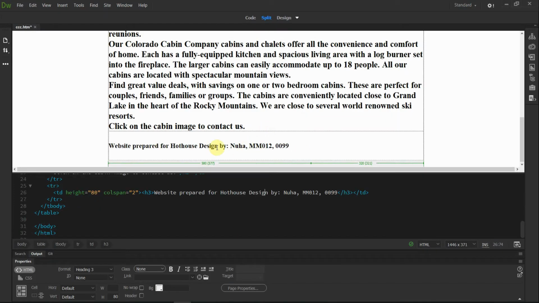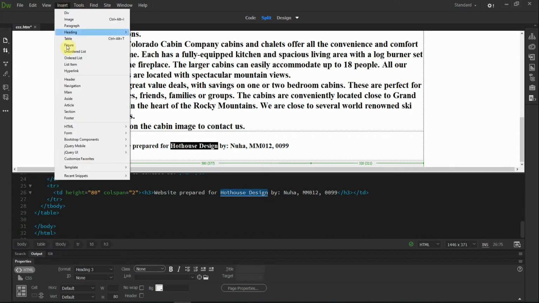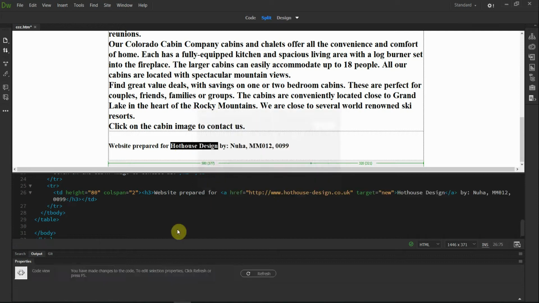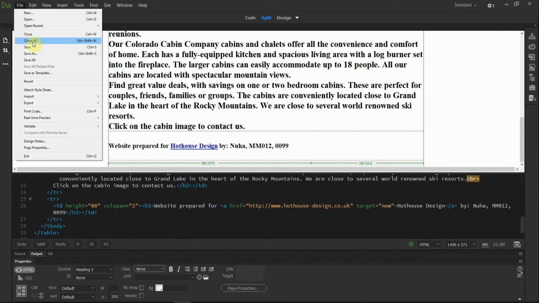Okay, it's over here, hothouse design. So only highlight hothouse design and go and insert a hyperlink to it. So here's the text, the link, just paste it directly, and then for the target you can choose, as they asked us, a new page. Click on OK and let's save it.